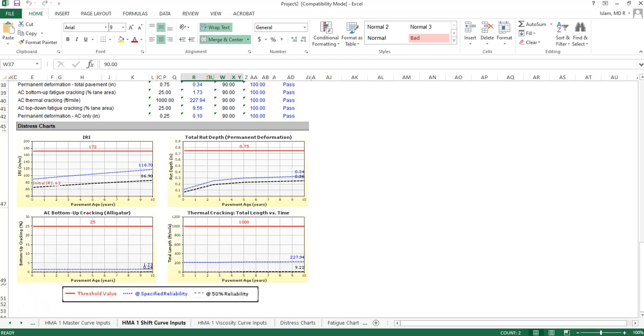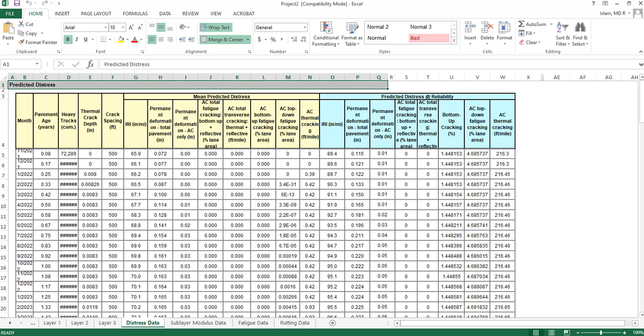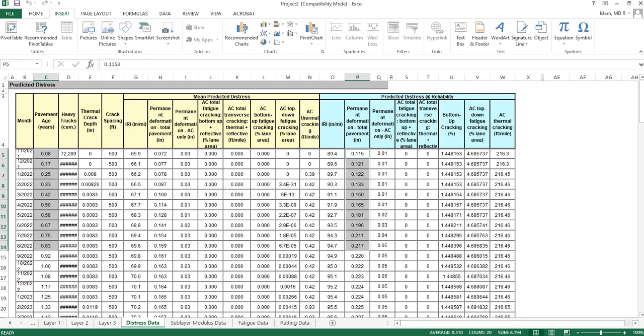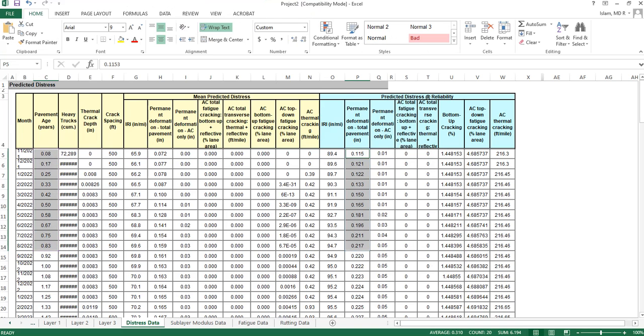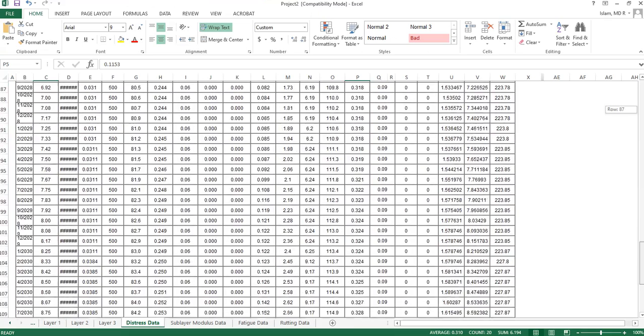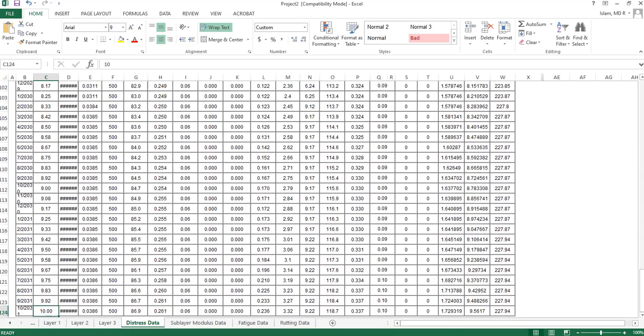So distress data here. This table is very important to me. So it is with time. This is the mean predicted, that means at 50% reliability, this is at 90% reliability. So if you want to see something, you can plot this and your permanent deformation with time. In fact, your software already plotted it. You can see how your permanent deformation is increasing with your pavement. So if you want to analyze more, you can use this Excel sheet. And this way, they did up to 10 years because our design life was 10 years.